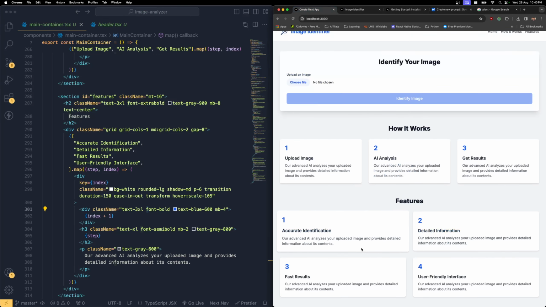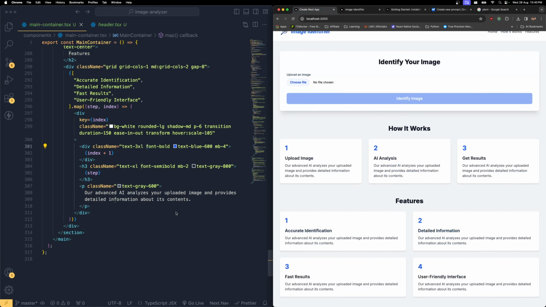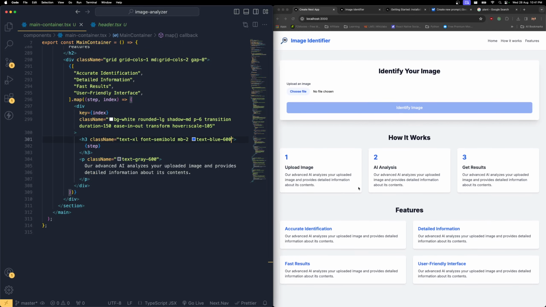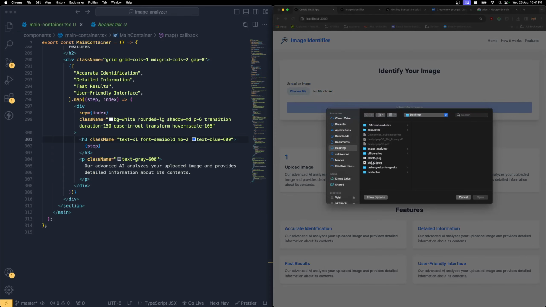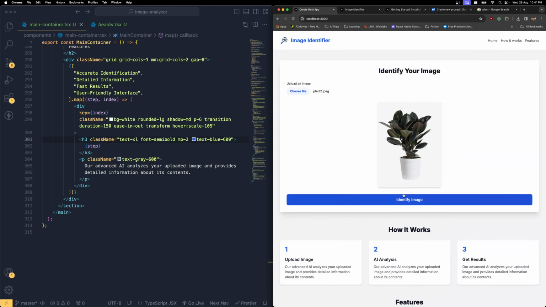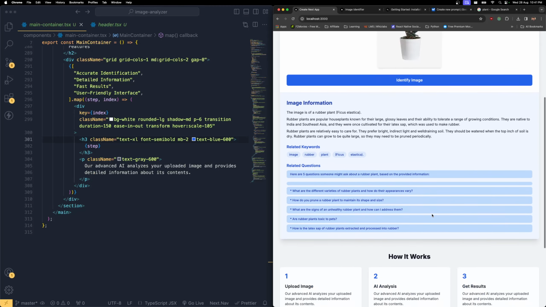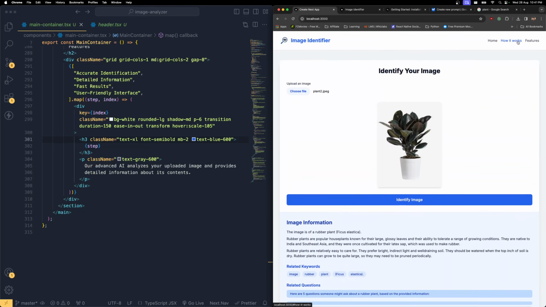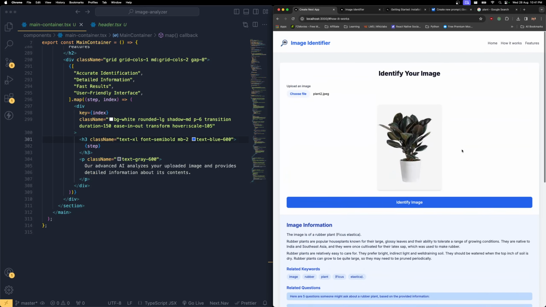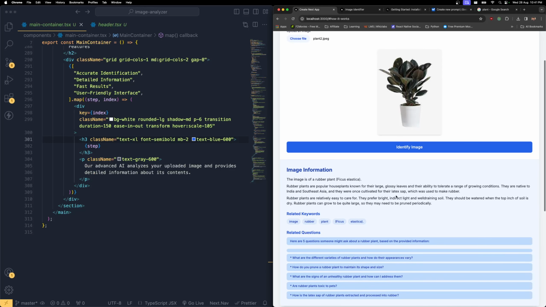Okay, so if you wish to make some changes over here, I'm going to delete this. And for this text-xl font-semibold margin top, instead of this, I'm going to change this to blue-600. This is how it looks, right? Perfect. And now let's check it out. Click over here, choose an image, open it, identify this image. There we go. We have ourselves a fully functional website where the user can analyze any image.